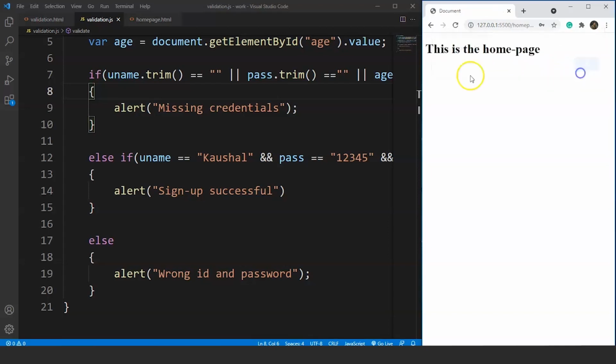Now we have different conditions over here. Like if we write here any random name and any random password, it will return wrong ID and password. But if we write the correct ID and password and correct username as well, let's say we are writing here Kaushal, and let's say the age will change to 11. Submit it, and you can see it still says wrong ID and password.